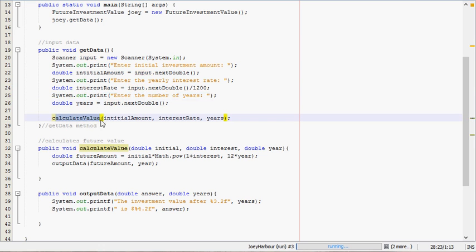Next, I call my calculateValue method. Into that, I pass my initial amount, the interest rate, and the number of years. In the calculateValue method, these have similar names. I just changed them all a little bit so that you can see that you are allowed to change the names of these values. So it stays in the same order.